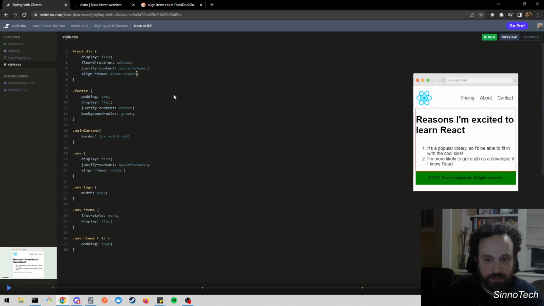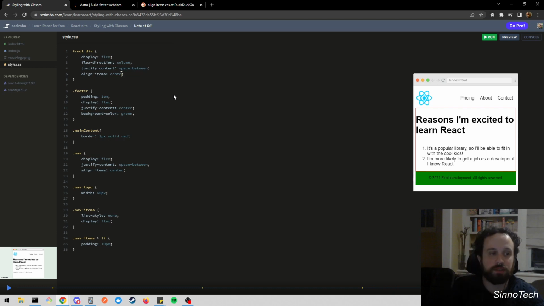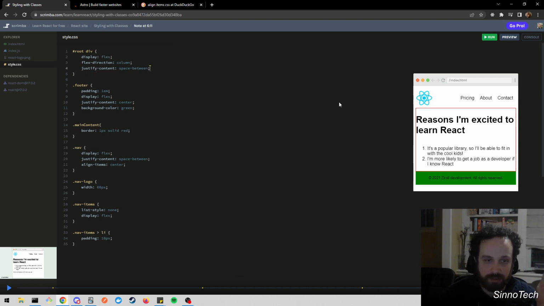Space around. That's center. Because coming top down is our main axis, and so our cross axis is horizontal. So I don't want to affect the horizontal. I want to affect the main axis. And why is the main axis not giving me space around? Space between. Well, it could be different things.